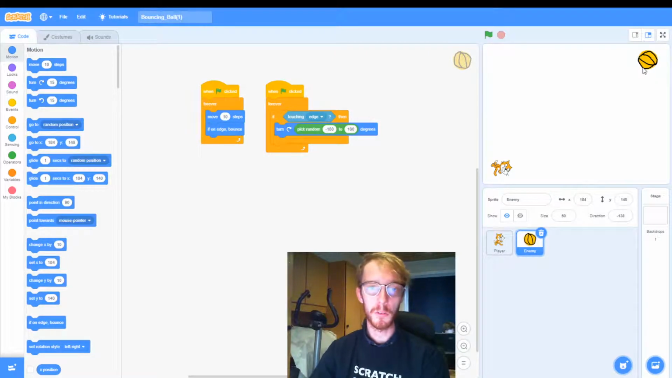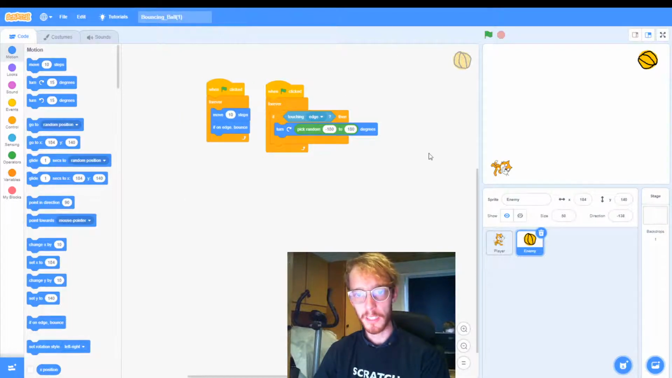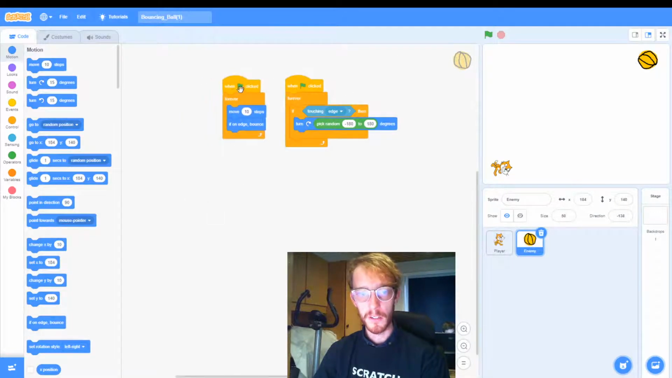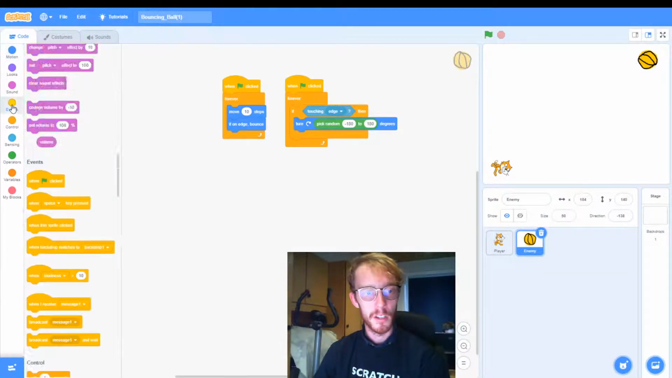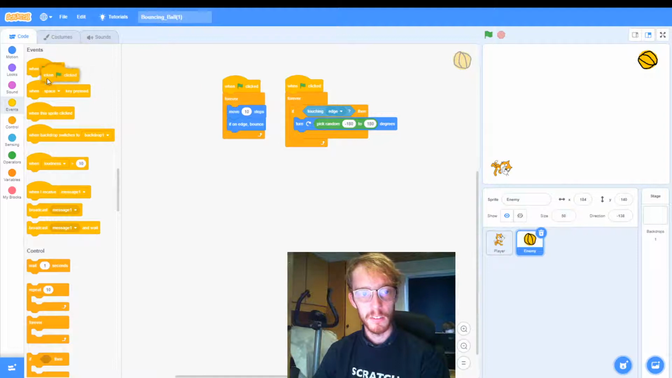We want to make sure the ball starts on the top right. So go into the enemy code by pressing it so it has the blue highlight. Then you can see the code in the middle section here. And we want to add another green flag block, which is found under the yellow events. So if you go to the yellow events, you should find the green flag.